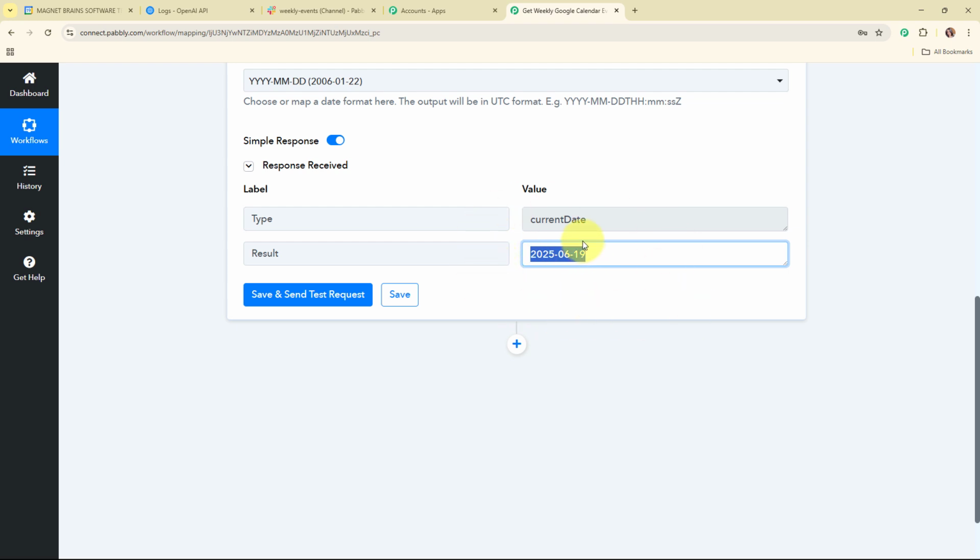Let me tell you that we have scheduled the workflow for Monday, but the date today is 19th June 2025, that is a Thursday. So I'm going to set up this workflow on this Thursday, but once you set up your workflow, automatically every Monday your workflow is going to get triggered, and it is going to retrieve the date for that Monday only. I'm currently setting up this automation on Thursday, so we have received today's date, that is on Thursday.